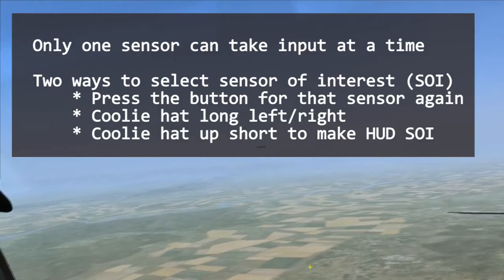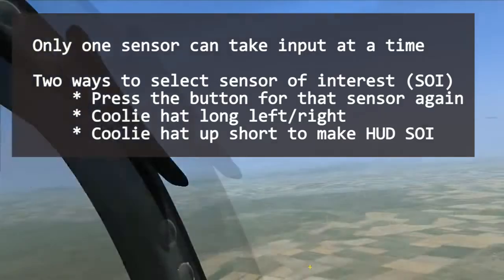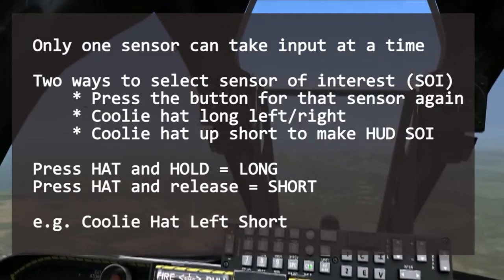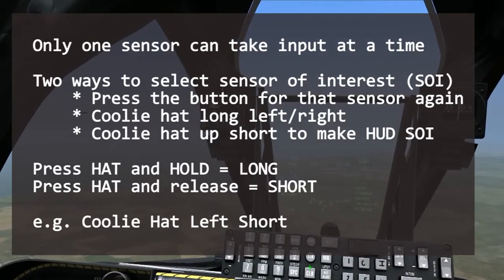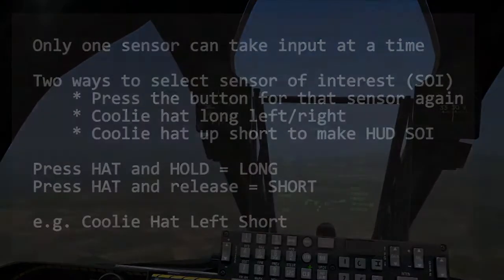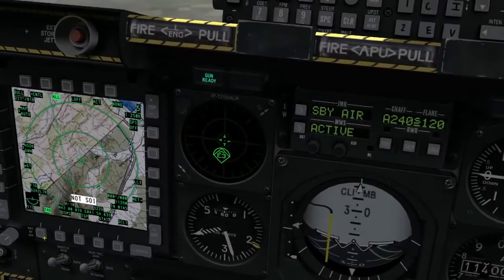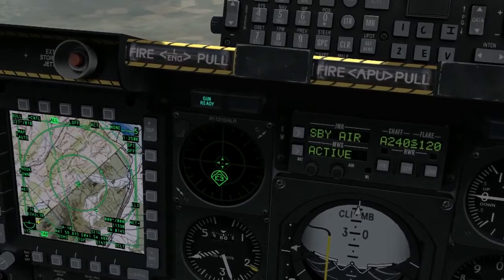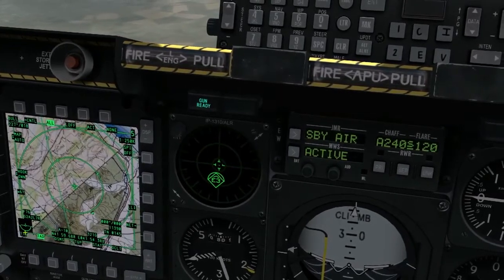Holding a hat in a direction for a couple of seconds is called long, and tapping a hat in a direction is called short. The previous commands will most likely be read to you as coolie hat left long or coolie hat right long by other pilots, and from here on out in these videos. Your current sensor of interest will have a green outline around the MFD. The other sensors that are displayed but are not SOI will read "not SOI" at the bottom.